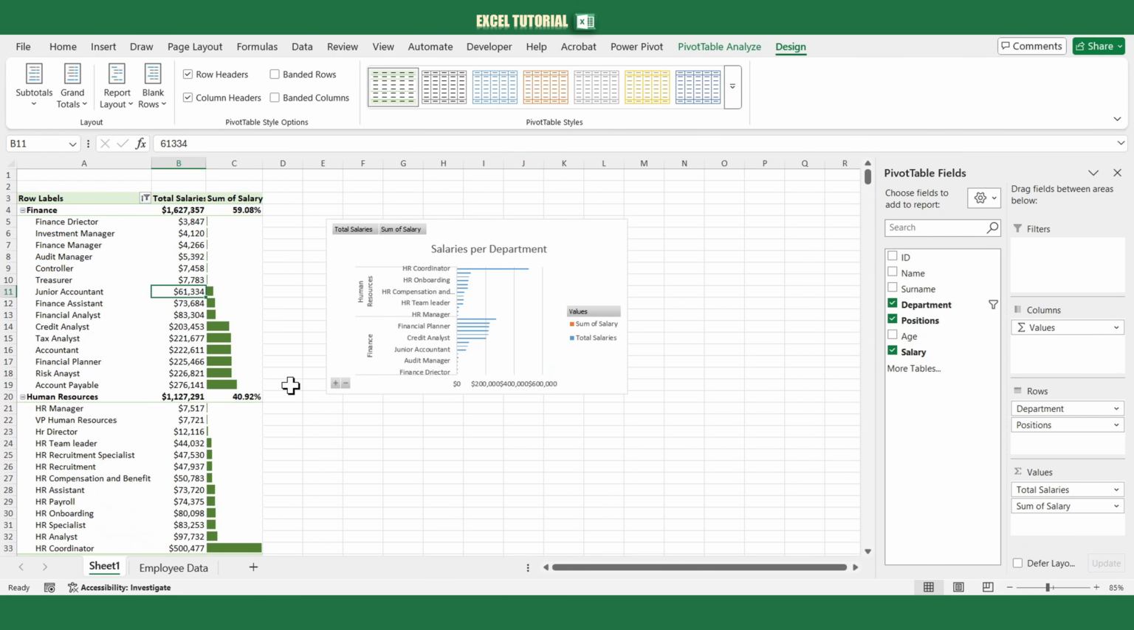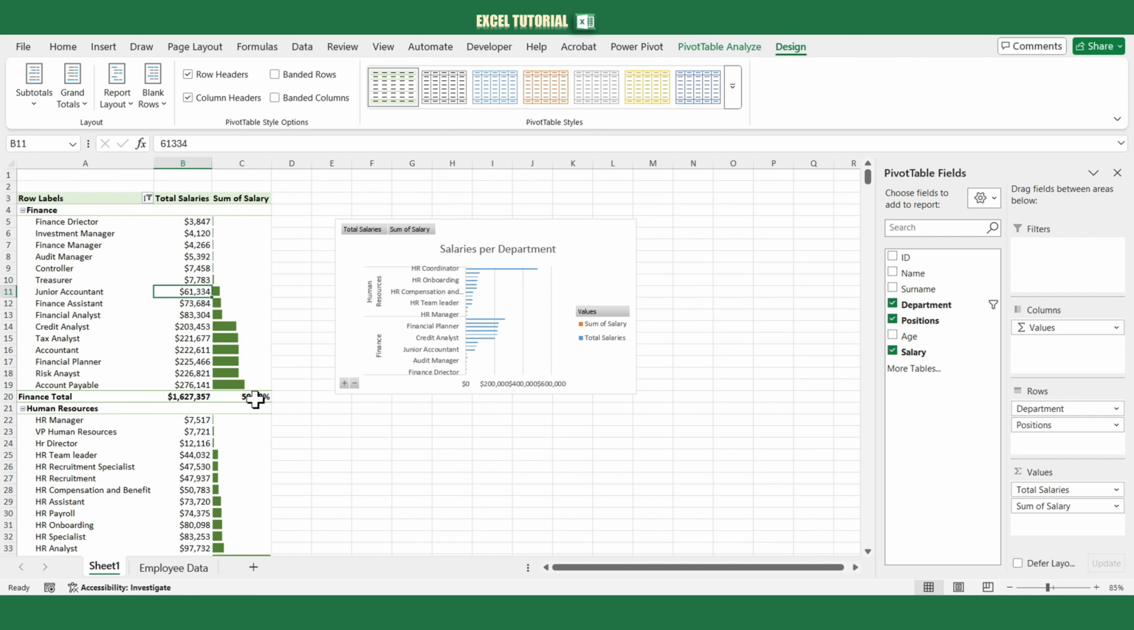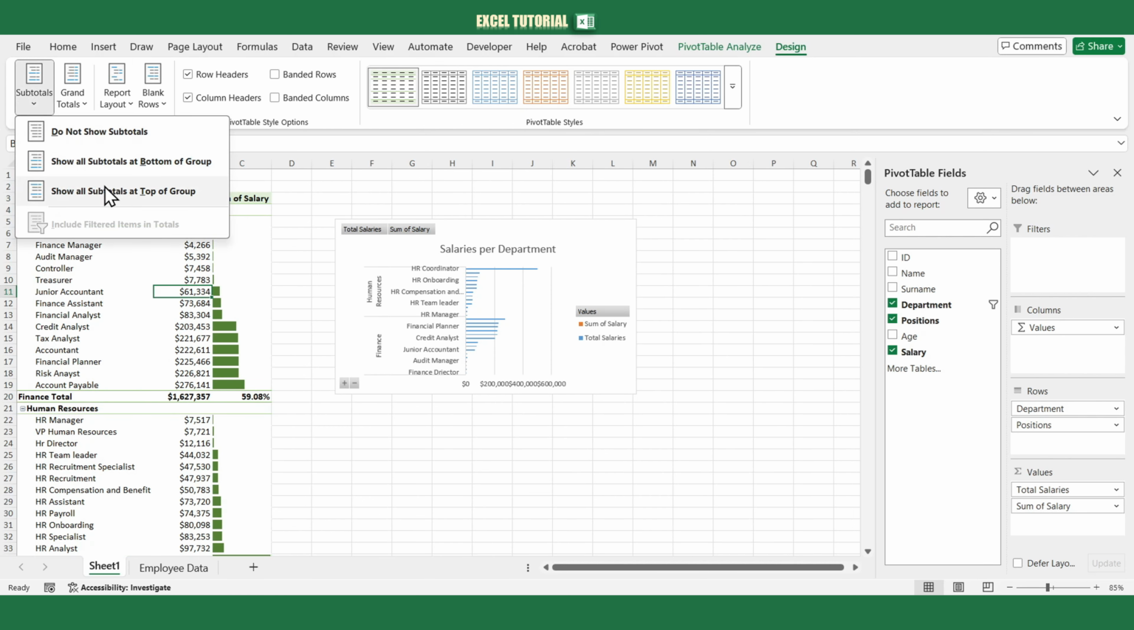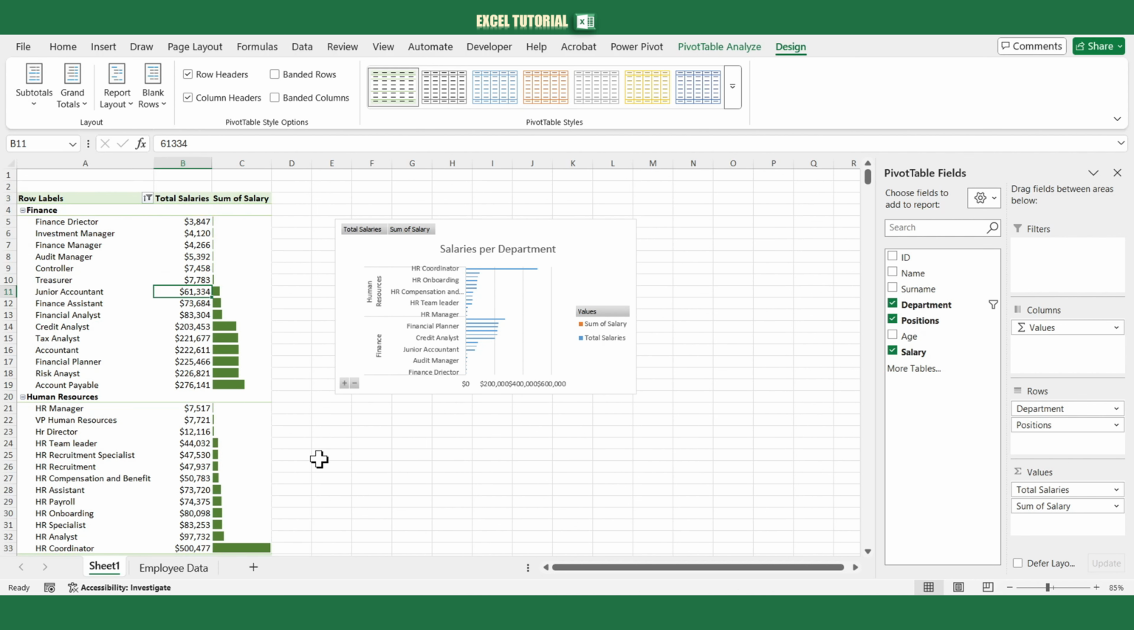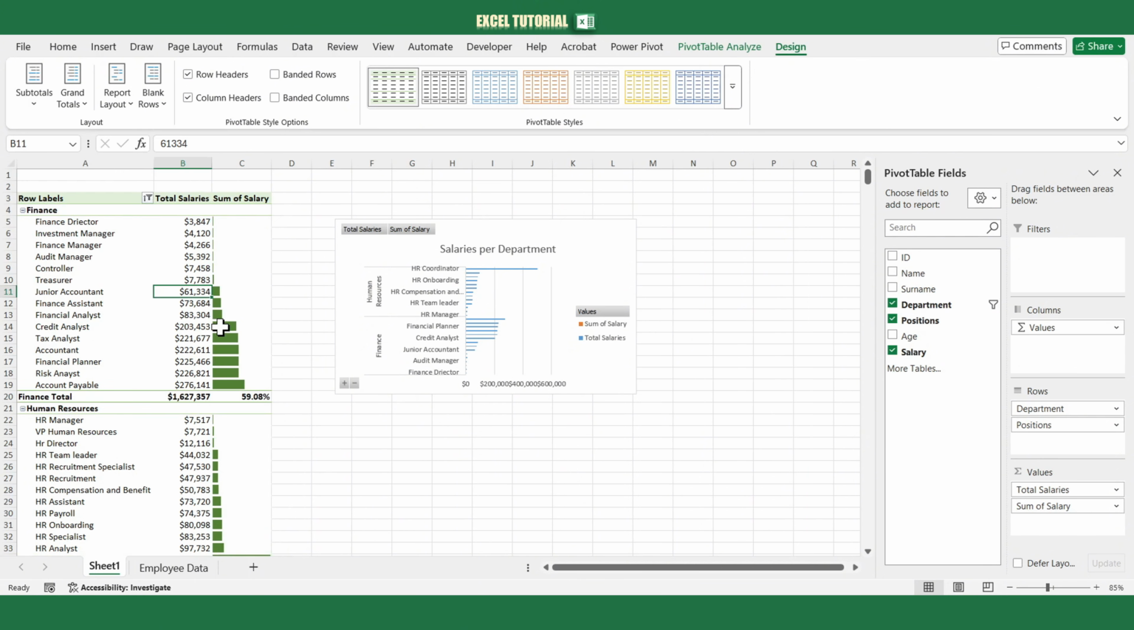To do that, go to the Subtotals menu, and here you'll see a few options. You can choose to show all subtotals at the bottom of each group, or alternatively, at the top. And if you don't want subtotals at all, you can turn them off completely. For this example, I'll choose to display the subtotals at the bottom. You can also modify the appearance of grand totals using the nearby drop-down menu. Let's say I only want the column total to be visible, but not the row total. I can easily adjust this from the grand total section by selecting On for Columns Only.